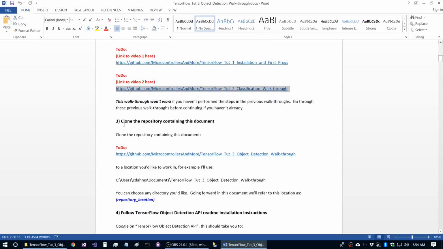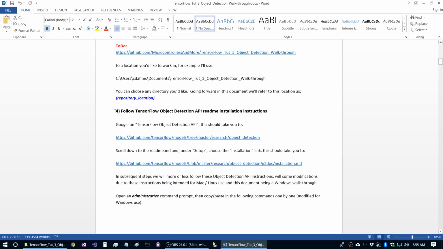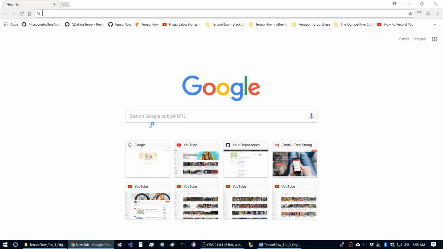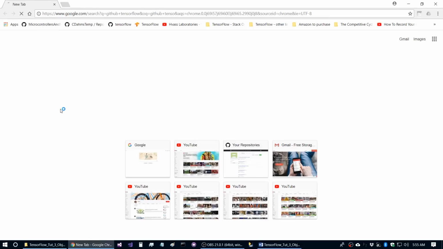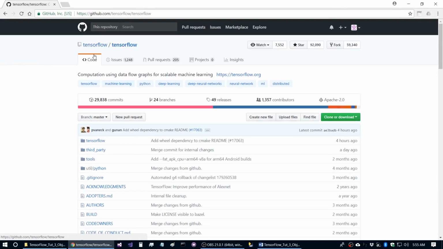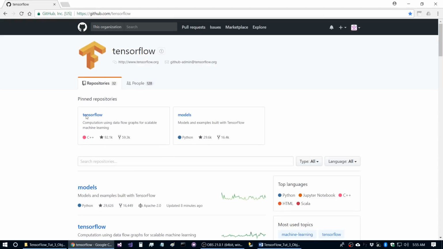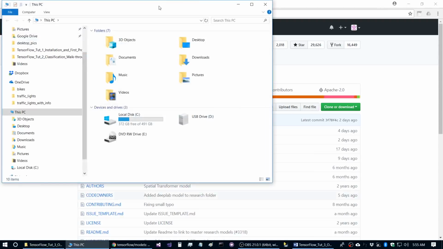So continuing on, we're going to clone the repository containing this document. Actually we just did that, so now we can go on to number 4. So we're going to follow the TensorFlow Object Detection API README installation instructions. I'll show you how to get there rather than take a look at the link here. If we do GitHub TensorFlow, that will take us to here. So then if we go to TensorFlow, here's all the TensorFlow repositories. As you can see, there's quite a few. The two I seem to gravitate to over and over are TensorFlow and models. So if we go to models, this is what we're going to clone today, and it's actually a pretty decent sized clone. Takes a moment.